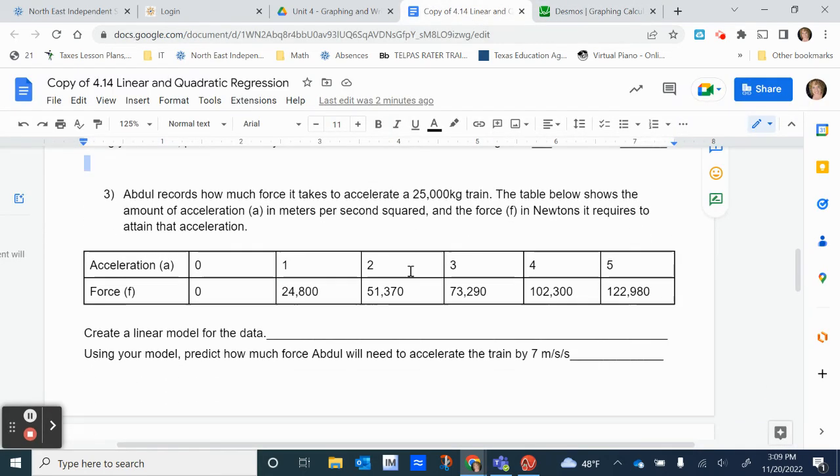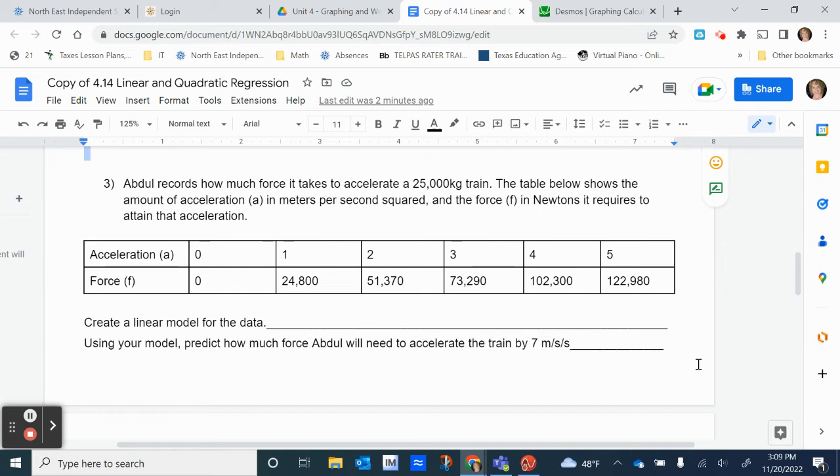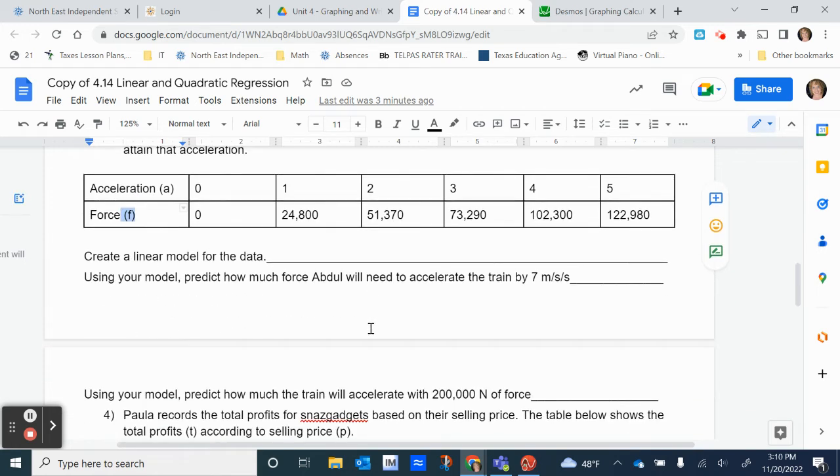All right. Let's look at number 3. It says Abdul records how much force it takes to accelerate a 25,000 kilogram train. The table below shows the amount of acceleration A in meters per second squared and the force F in newtons it requires to attain that acceleration. So here we have acceleration as our independent variable, our X variable, and then force is our Y variable. So we want to create a linear model for the data.